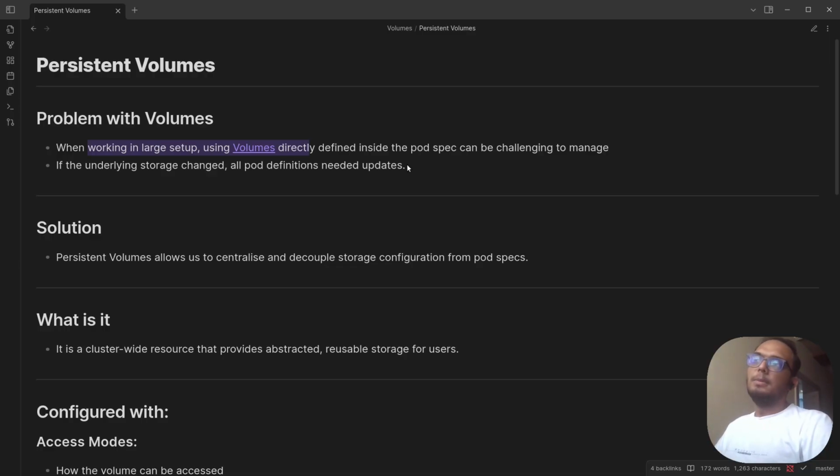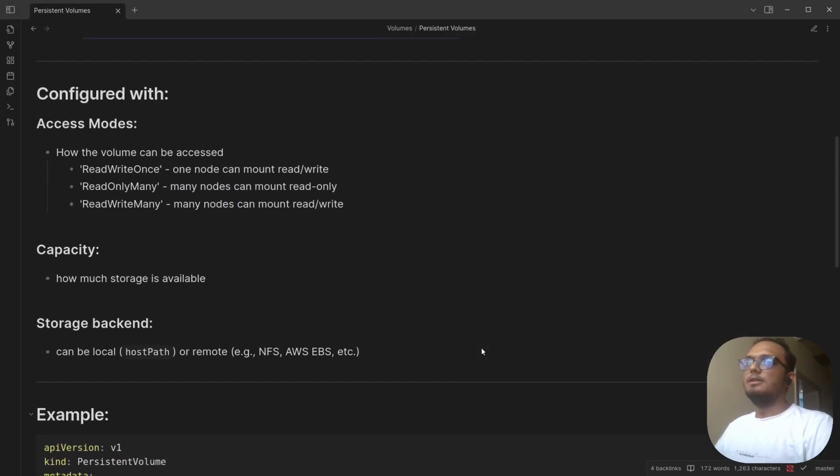So to maintain the volume configuration inside the pod definition, the solution is to use a persistent volume, which allows you to centralize and decouple storage configuration from the pod specs. It's a cluster-wide resource that provides abstracted and reusable storage for users.